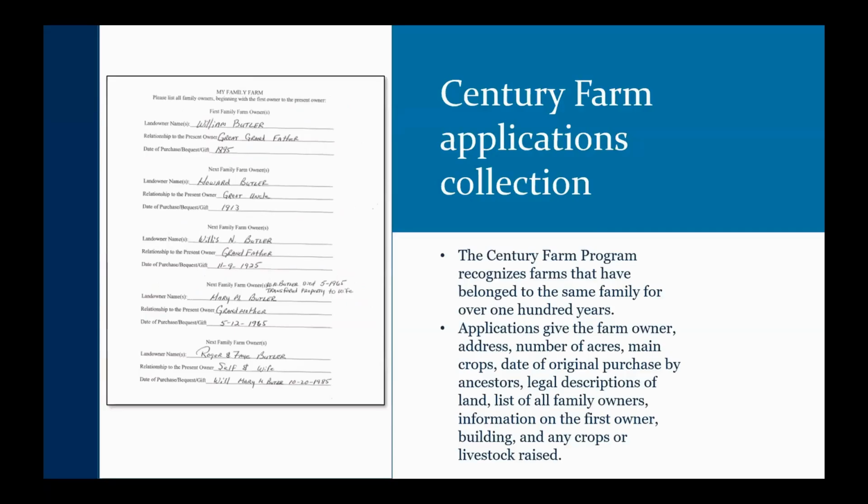Within Delaware, we have a program called Century Farms. This recognizes farms that have belonged to the same family for over 100 years. The applications included in this collection give the name of the farm owner, their address, details about the farm, such as the number of acres, the crops that were grown there, the date of the original purchase by their ancestors, a description of the land, a list of all family owners, and information on the first owner, including building and any crops or livestock raised.